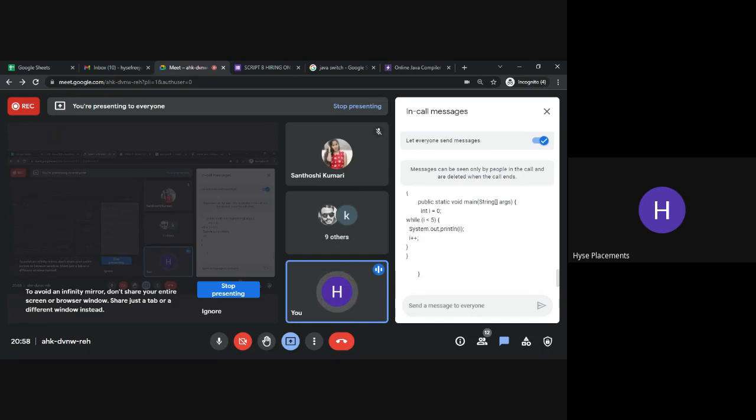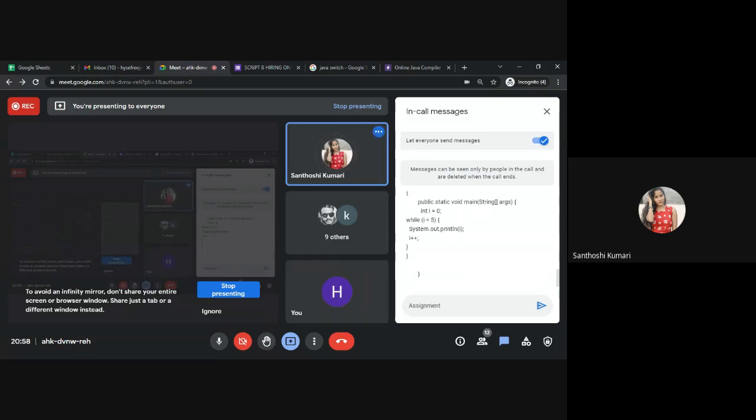So I want 3 programs from you where you can use these basic keywords and produce the output. Will you be able to do that for tomorrow's assignment? Yes, ma'am. I will try. So assignment 2 would be an example. I'll give you the program on your WhatsApp. I'll give you the question. Try giving the logic also. Okay.